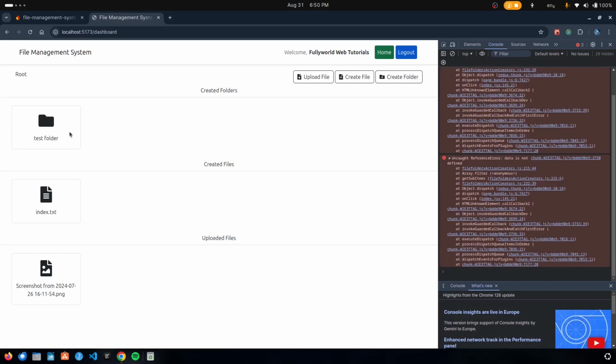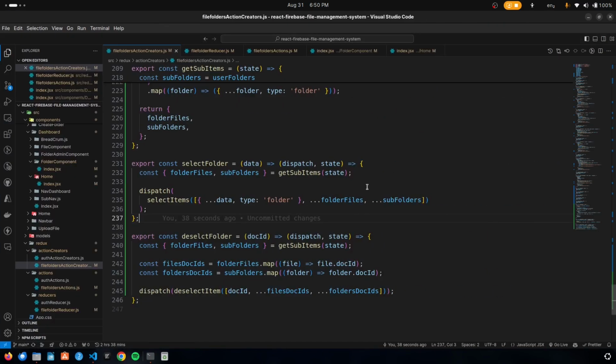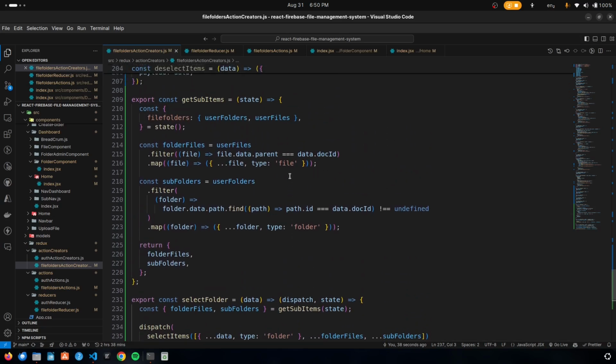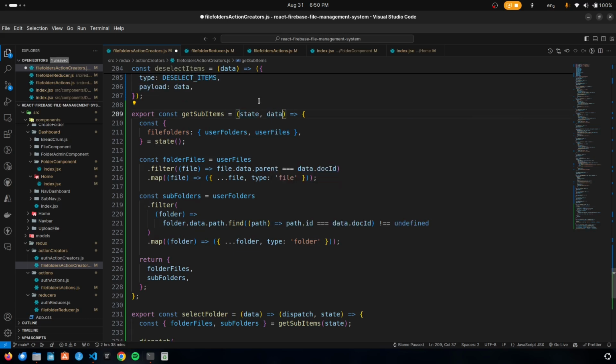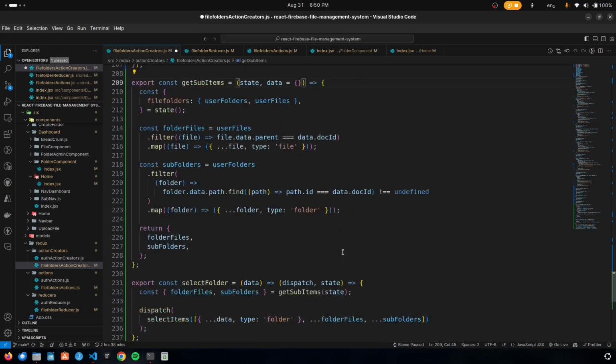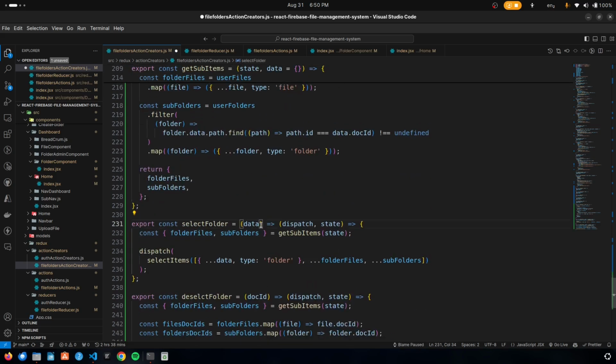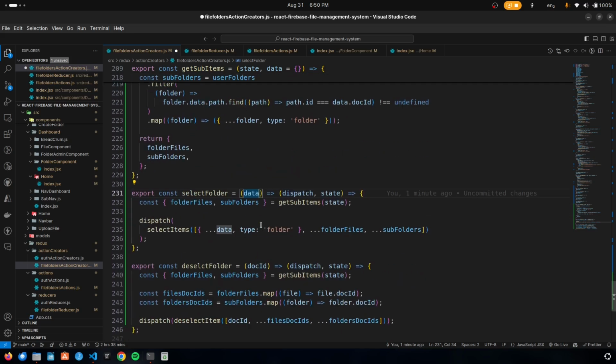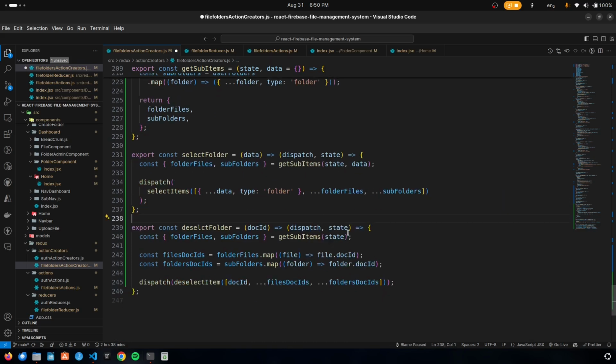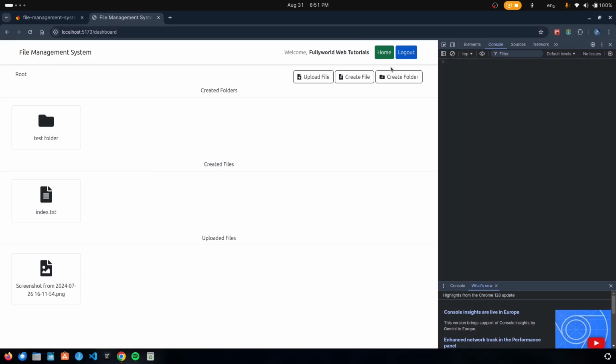When I'm selecting this one, we have an error, that data is not defined. So where do we have the issue here? This one is the data, and okay, we have to pass the data as well, and by default data will be empty. Let's pass the data as well. We have the data here, and here we will pass the doc ID in the object. Just save this. Now let's see.